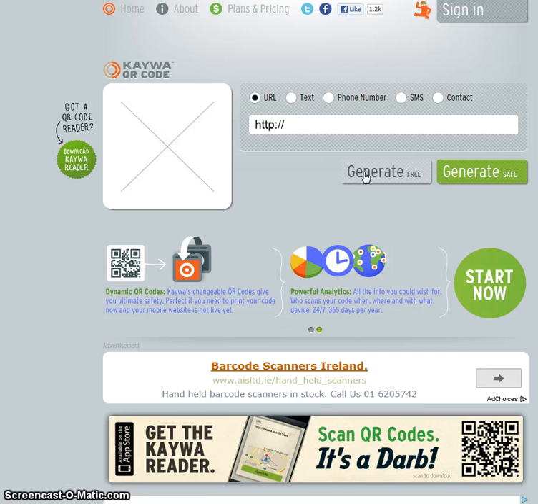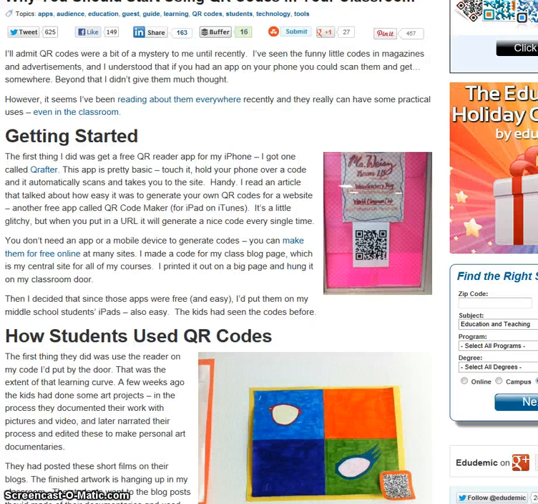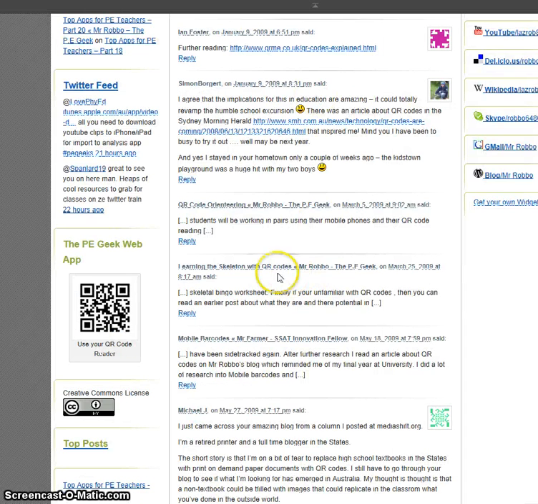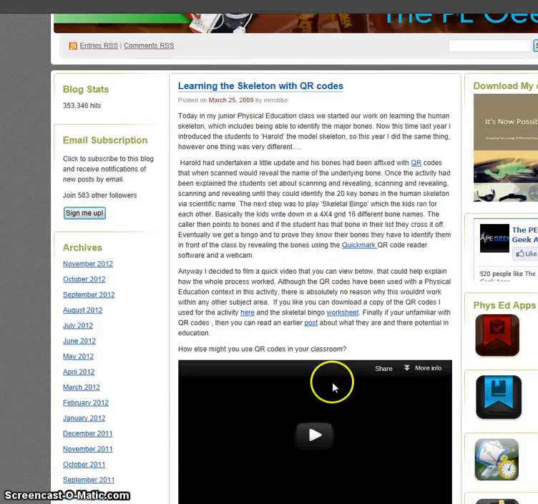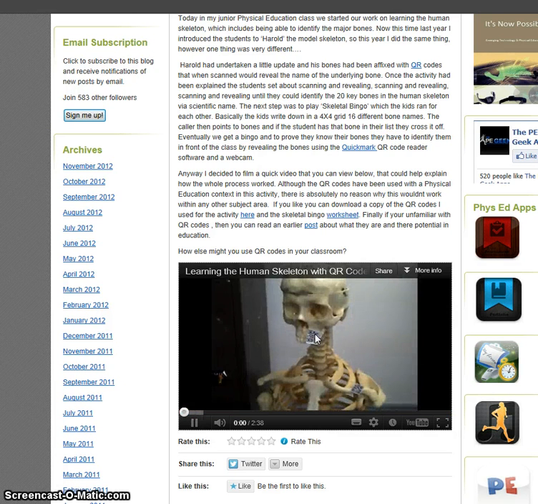I wanted to give you an example of how it could potentially be used in education. And I've shown you the first example here. The second one I thought was really clever was this here. Creating a learning experience with a skeleton that's actually covered in QR codes.